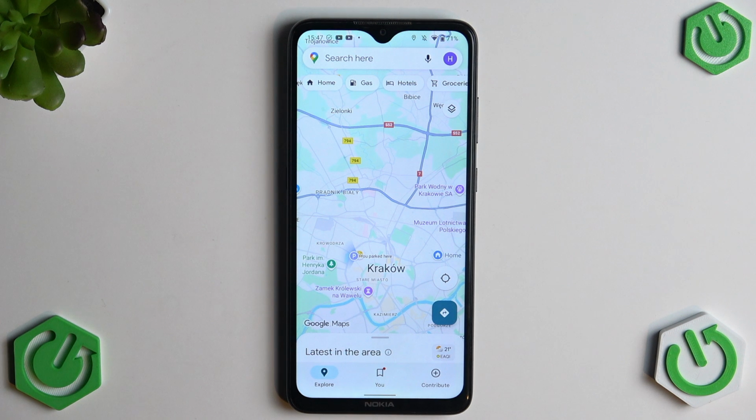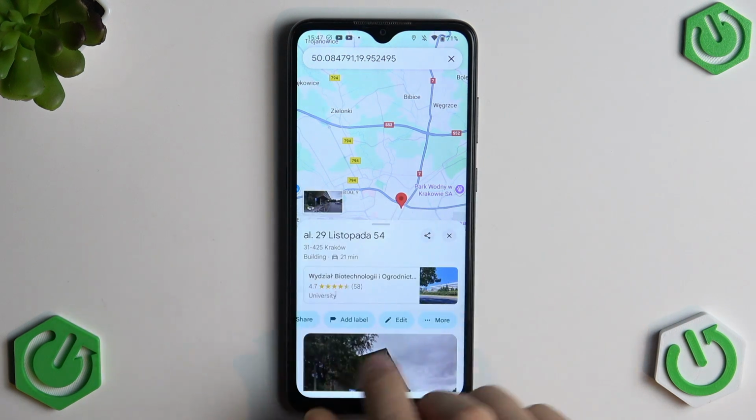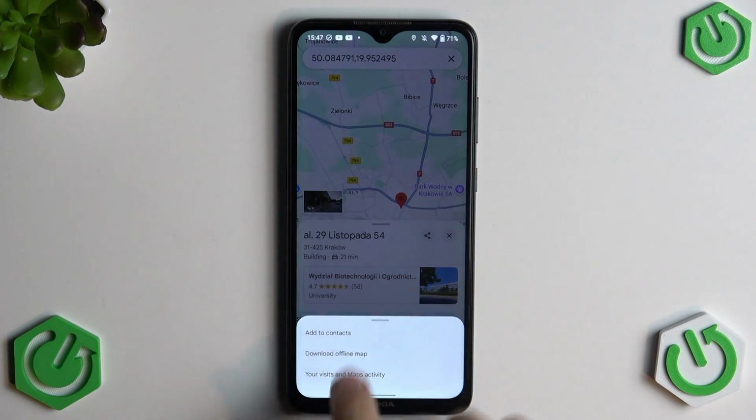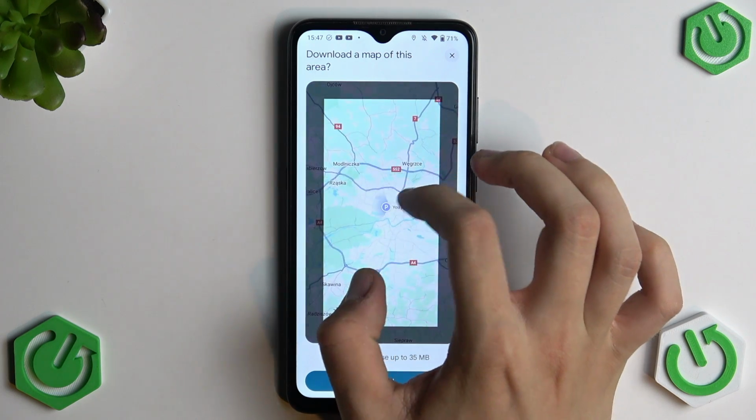Here we do have our map itself, and now to save a map we just have to hold our finger somewhere on the map and scroll to the right. Tap more, and here we have download offline map. Now we can select the area to save the map.